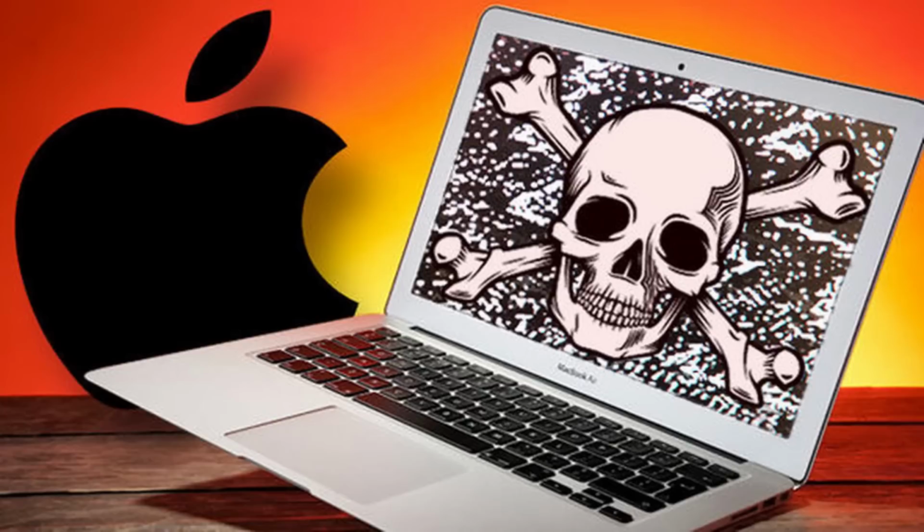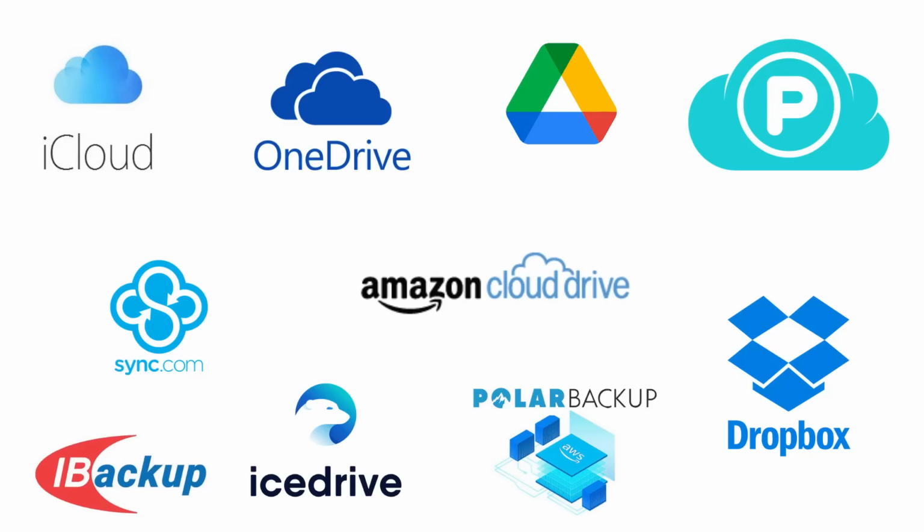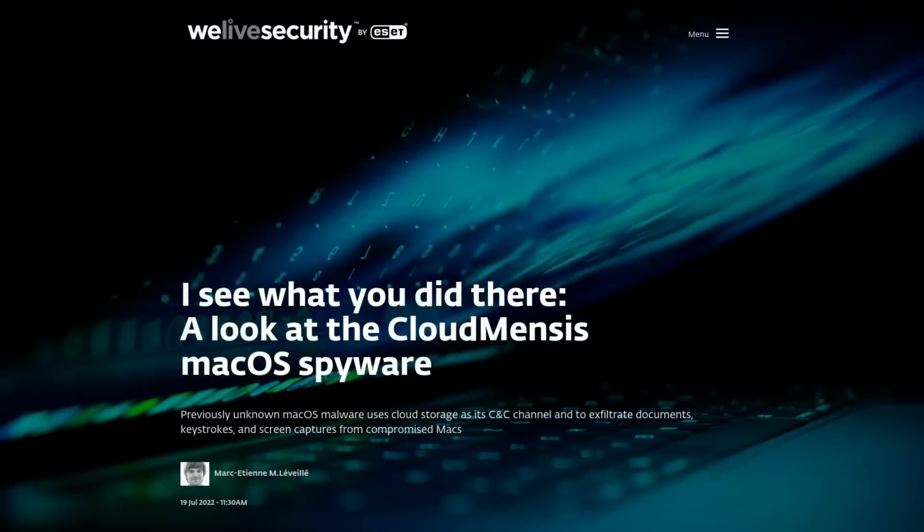A new strain of macOS malware that spies on compromised users has been discovered in the wild. This new malware also exclusively uses public cloud storage services to communicate back and forth with its operators, as well as exfiltrate the victim's personal data, keystrokes, screen captures, microphone recordings, and so on. The breakdown of this malware comes from WeLiveSecurity, and a link to the full article is included in the description of this video.